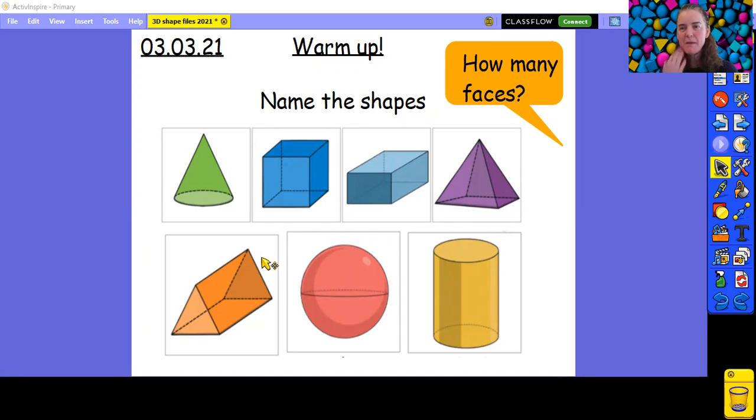What about this shape? Remember Mrs. Gold's favourite chocolate bar, her Toblerone. Yes, it's a triangular prism, and a triangular prism has 2 triangular faces and 3 rectangular faces. What about this shape here? Call out the name to the screen. It's a sphere, well done, and a sphere has a continuous curved surface.